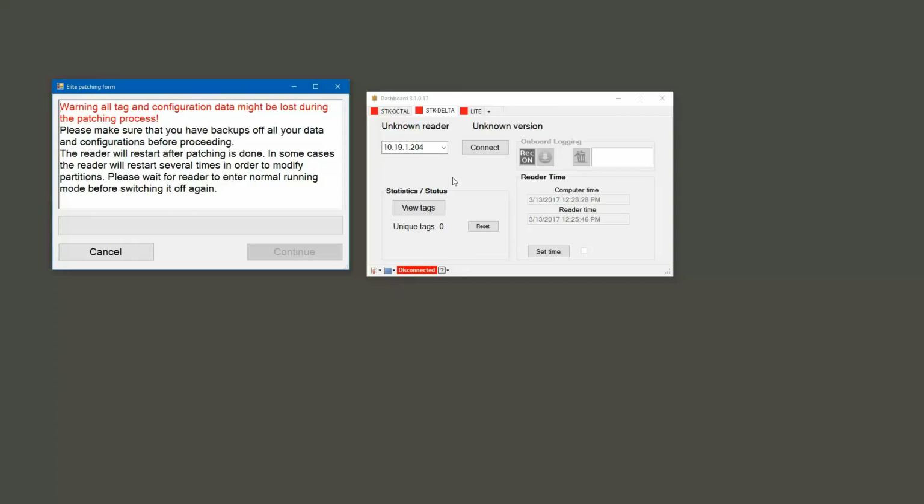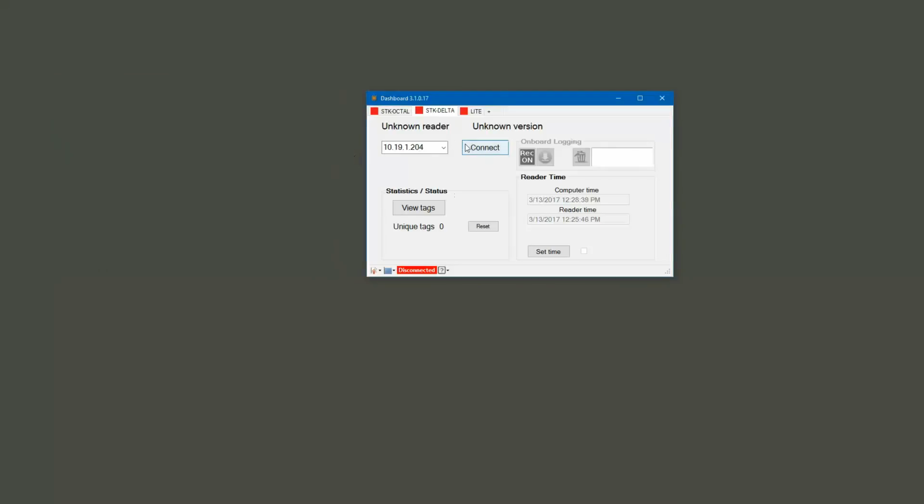Alright, so at this point we have fast forwarded to the reader being completely started up. I'm going to close this pop-up again, and then I'm going to go over here to connect, and it should show us now the version. Okay, and that's good. So Delta version 2.5.2.1, that's exactly what we wanted to see.